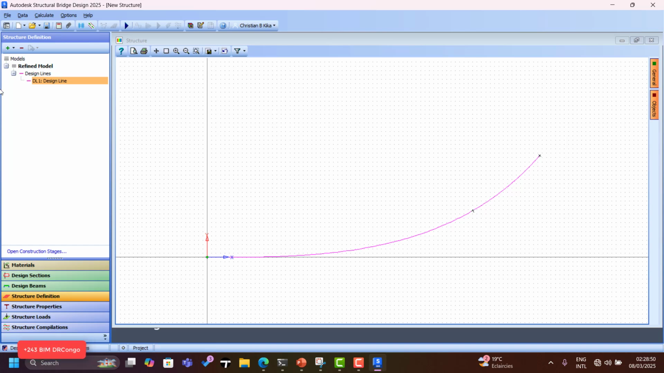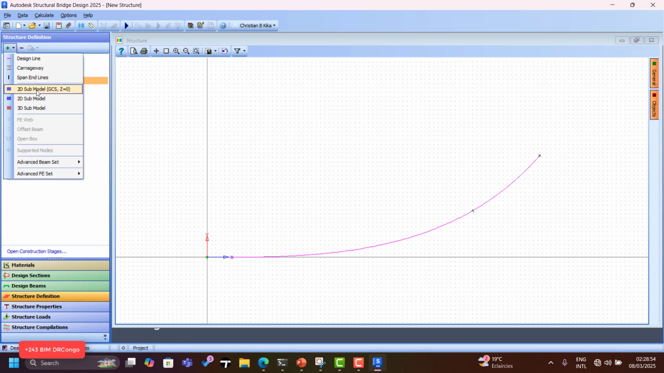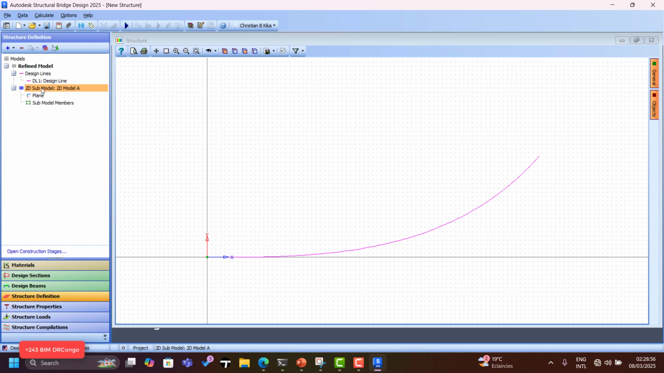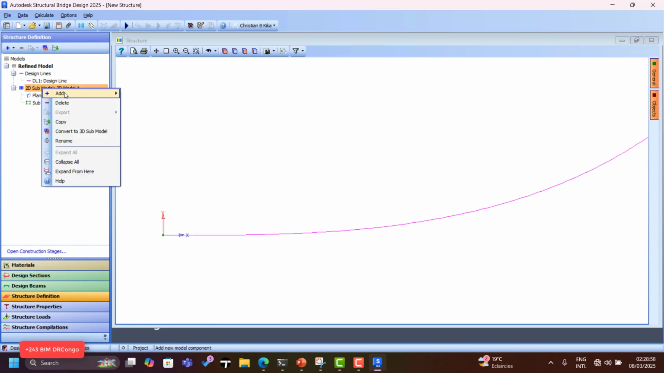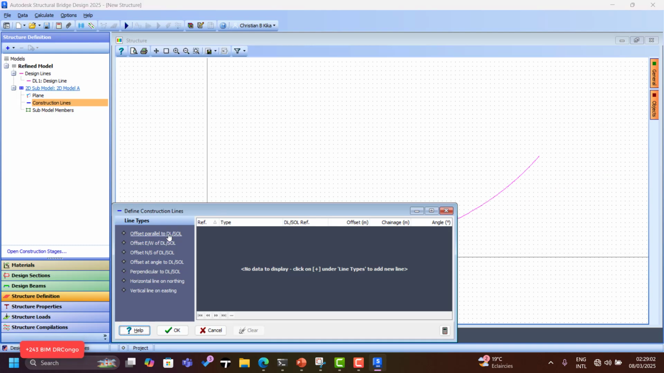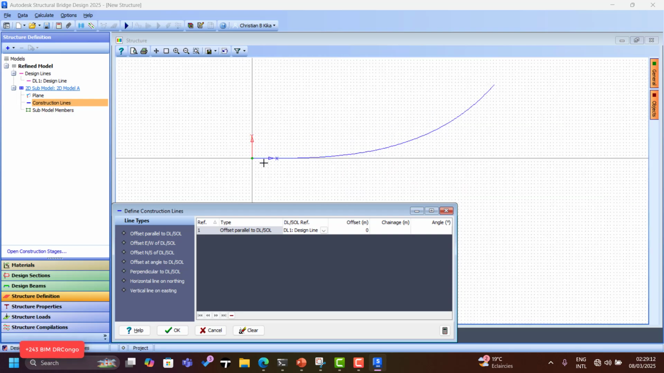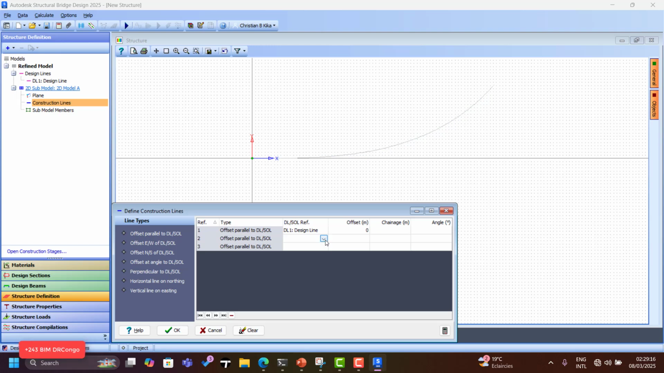Bridge, and so we can add a to-do submodel. The to-do submodel will allow us to create the construction line. Our construction will be parallel to our design line. The first will have, maybe we can work in 3 or 4, so we can have 3. Why not 3 design lines?